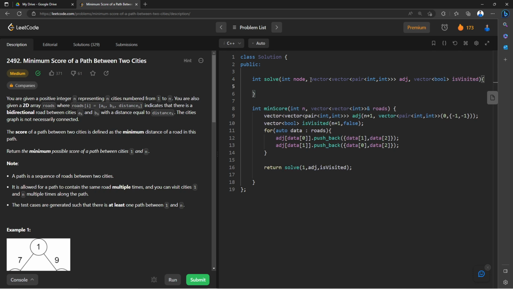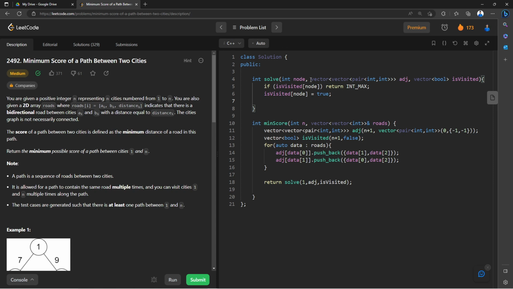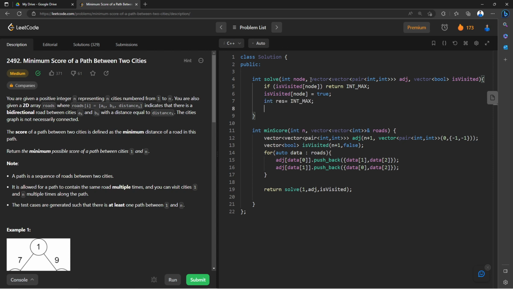Once this is done, I'm going to say if is visited of this particular node is already true, then return the max value, INT_MAX. But if it is not true, then make it true. Is visited of node is going to be nothing but true. Once this is true, I'm going to say my result is going to be nothing but INT_MAX. I have told you why it is so, because we are going to traverse all the neighbor nodes now.